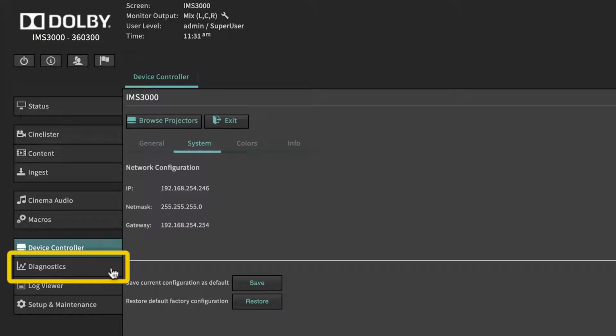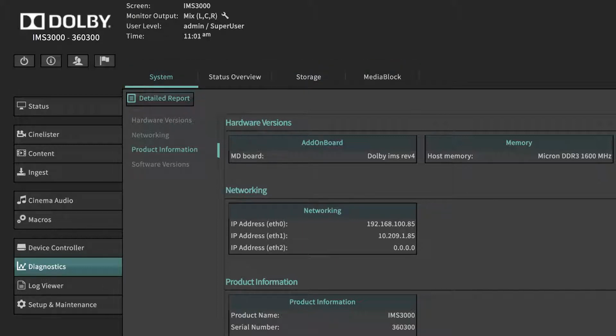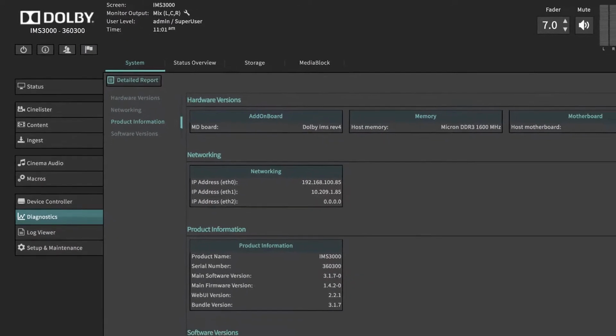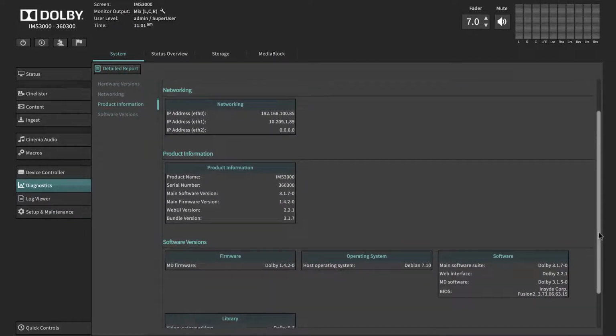The diagnostics menu consists of four tabs which provide detailed information for the IMS3000. The system tab allows the user to see important information about the server. Users can also download a detailed report. A detailed report contains all IMS3000 system information, including comprehensive logs that should be provided to Dolby Cinema support when reporting an issue.